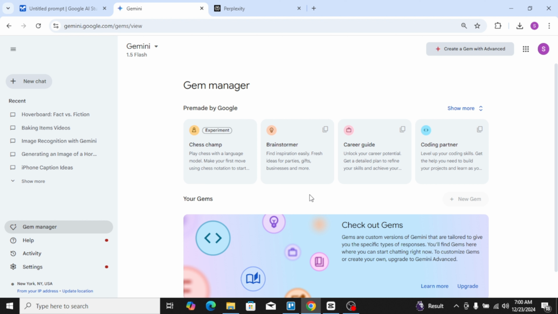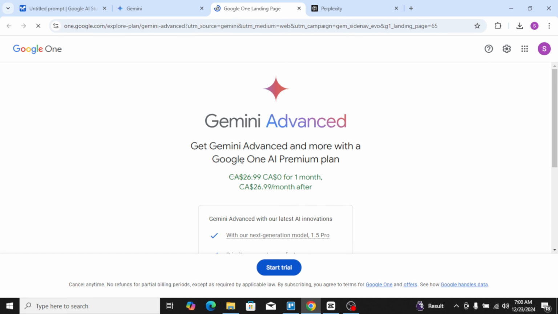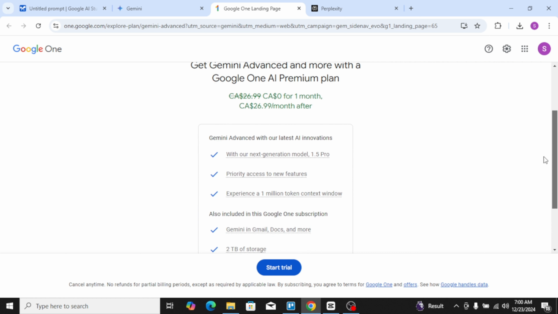So creating your new Gem in the section, when you tap on it, right now it's not available because it is in create a Gem. You will need to purchase the plan for it, but I will tell you some basic things in this.